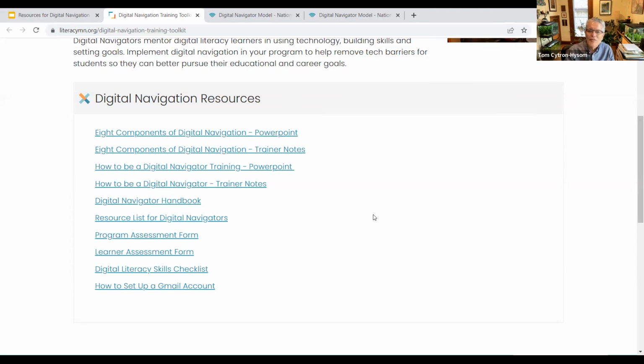And one of the things, if you're ever trying to persuade anybody you work with about the economic value of digital navigation, part of that project, we hired a professional firm to do an evaluation. And they showed that for every dollar spent on digital navigation, the return on investment was $2.40 in increased earnings, well-being, and other cost savings for the people that were able to access the digital navigators. So I thought that was fairly significant. That's great. Thanks for sharing that, Tom.